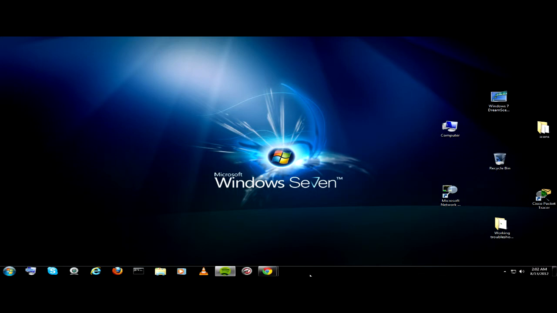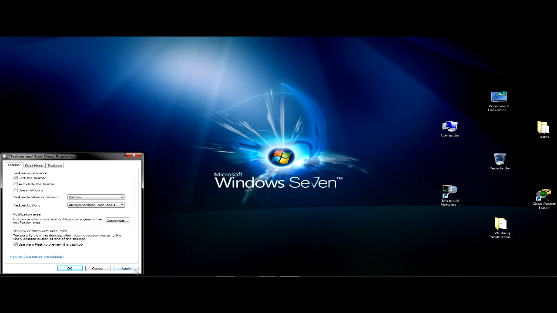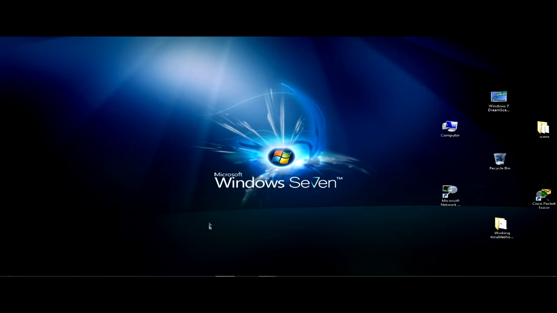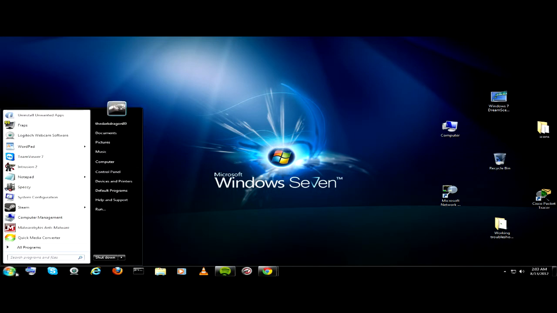Taskbar. This bar that comes up is the taskbar. I have it on auto hide. That is an option under here and properties. See, auto hide. I can hit that and it'll show it all the time. But I like it to auto hide. Start, the big Windows logo.